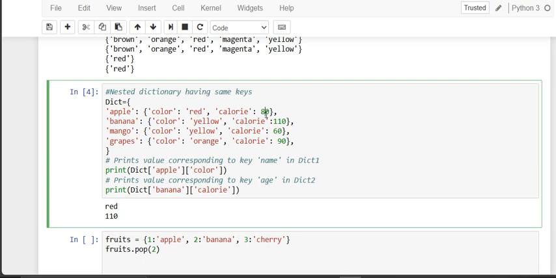Color is red, calorie is 80. So what I've done is, within that, apple is the key. Under that I have one more dictionary as a value. Banana is a key. Under that I have one more dictionary as a value, and under that I again have, like, color is a key and this is a value. Calorie is a key, this is a value.